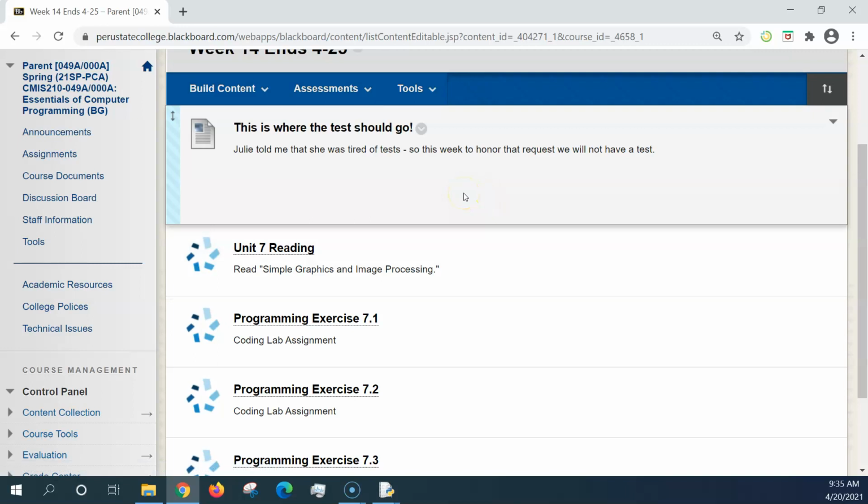Well, I had a student online say, I've had enough tests. So you know what? We don't even have a test this week. We eliminated the quiz. I know everybody is getting a lot of materials in other courses, so we just took it out. If you really want to take it, we can get to it. You do need to read this chapter this week, graphics and image processing, in order for this to make sense.